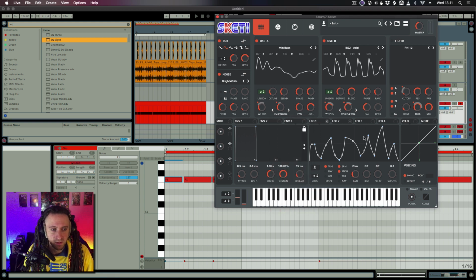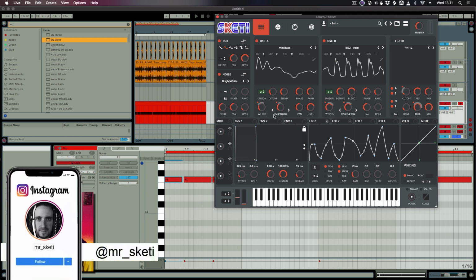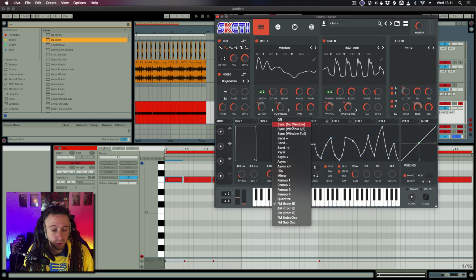Try each one individually. So, for example, instead of using FM from B, what you could do with Oscillator A by itself is just go through each one of these and test to see what happens to the sound as you're using it. And then you'll be able to think of future sounds that you can make, like, okay, if I apply an LFO to this, then, oh, that might work as well.